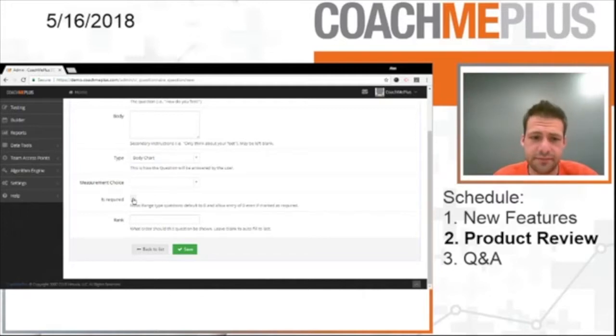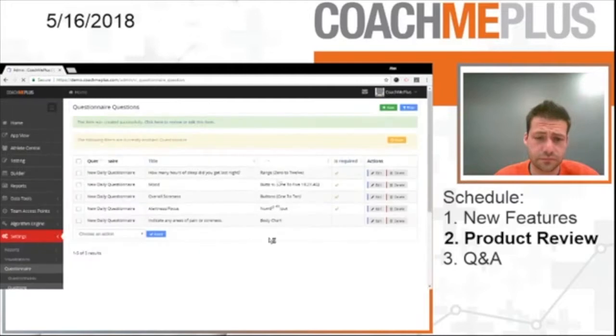I'm not going to make this required because maybe my athlete might not be sore or have any pain or anything. So we're going to leave that as unchecked and we're going to hit save. So I have my body chart right in there. I can see the type right in here. So I have a few different types.